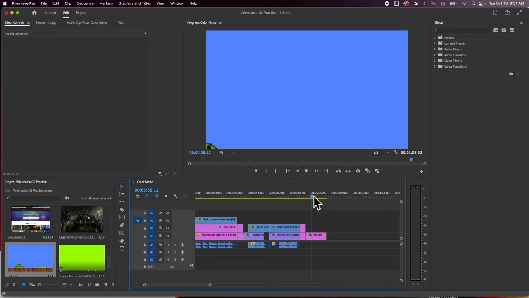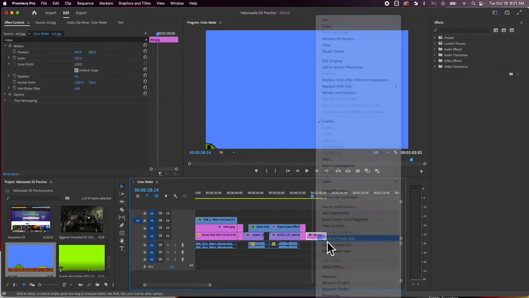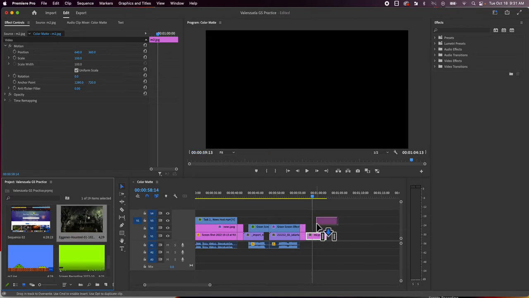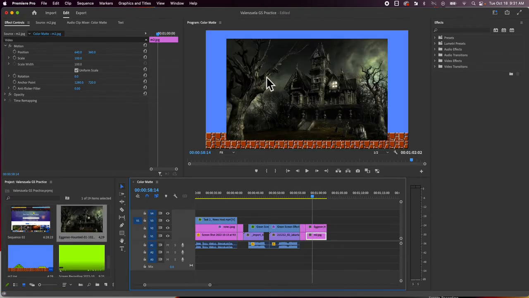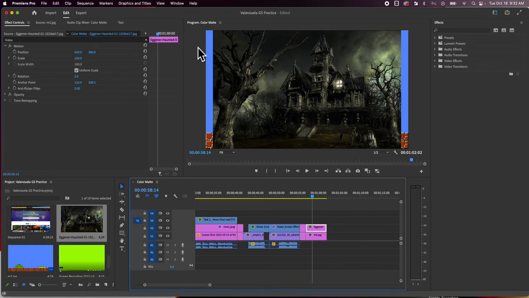into V1. And I'm going to scale to fit frame size so that we can see the whole thing. And then I'm going to drag my haunted house background, which is too small, and I'm going to do the same thing, and I'm going to right click on it and scale to frame size to fit the screen.